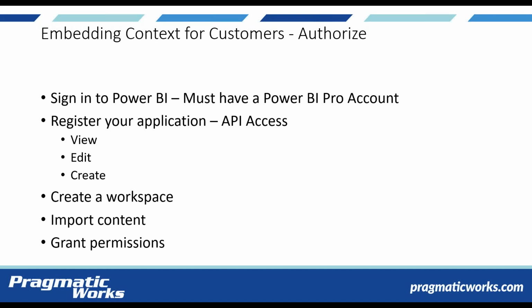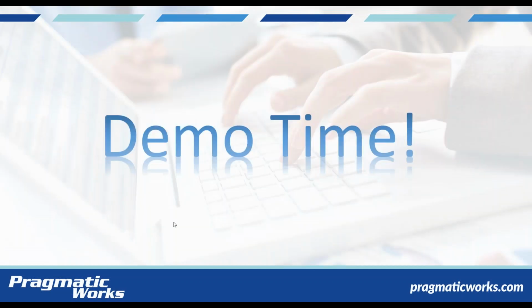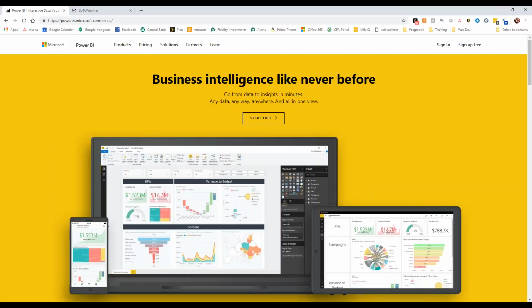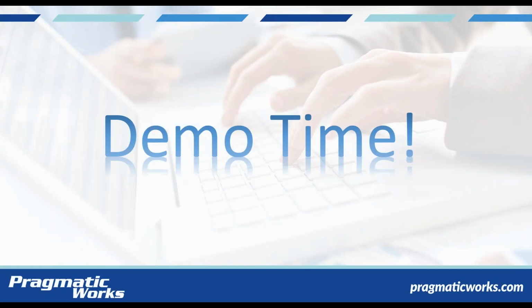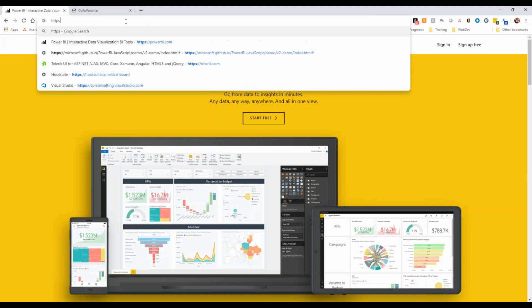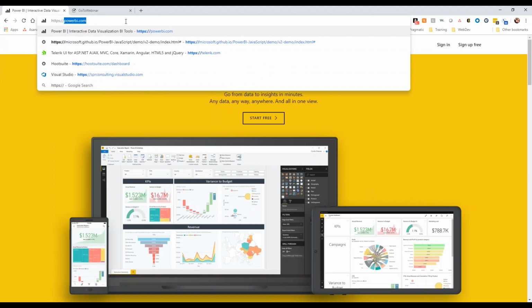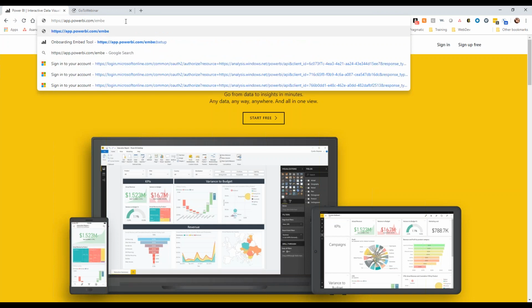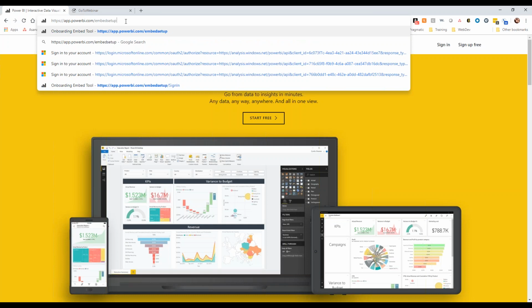All right, so let's go in and do a little demo. I'm probably better at that than going through slides. All right, let's see. So as I said, there's lots of different ways you can go about doing this. We'll start with one of the simpler methods. So if you go to http://apps.powerbi.com and then go to embed setup.